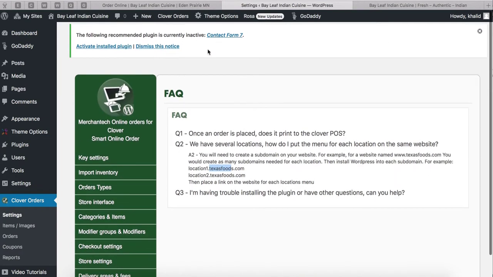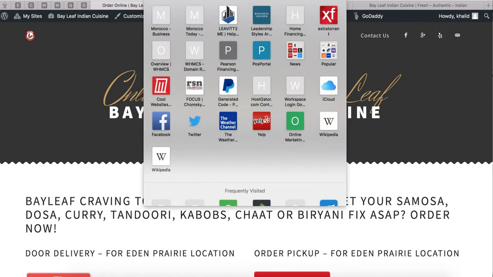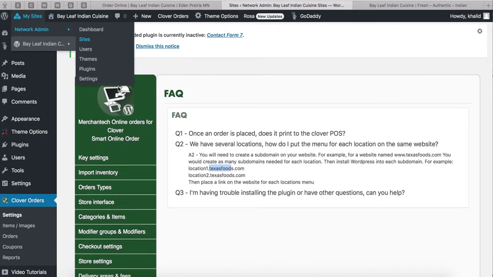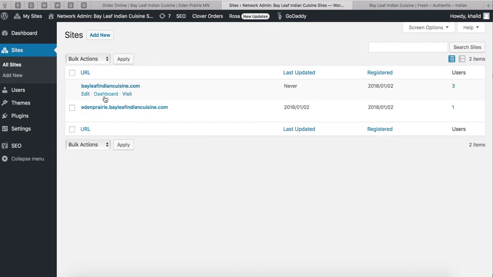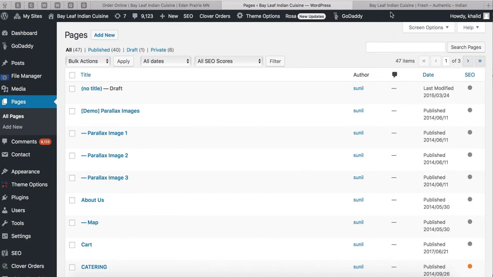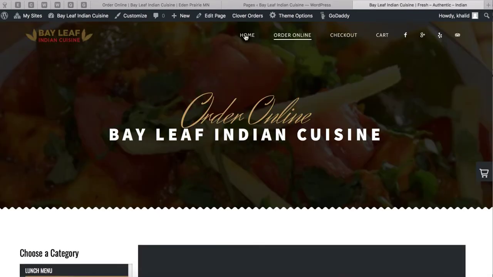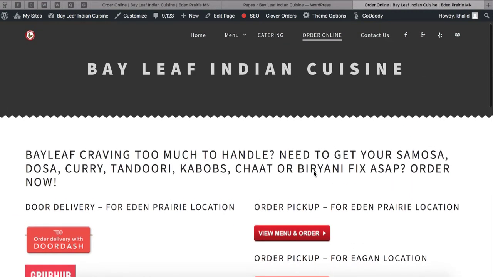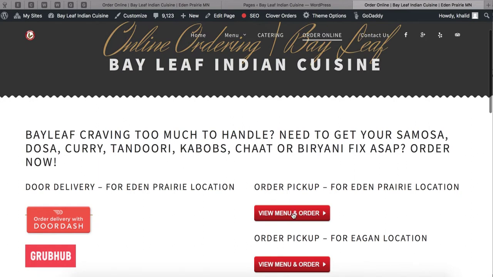I'm going to go back to the main location here, which is going to be My Sites, Network Admin, Sites, and then Bayleaf. I'm going to go back to the dashboard to the first location. And then I'm going to go to Pages, All Pages. And we want to change the link for this location right here. We're going to change this link, which is your order online page. We're going to change this link right here, okay?